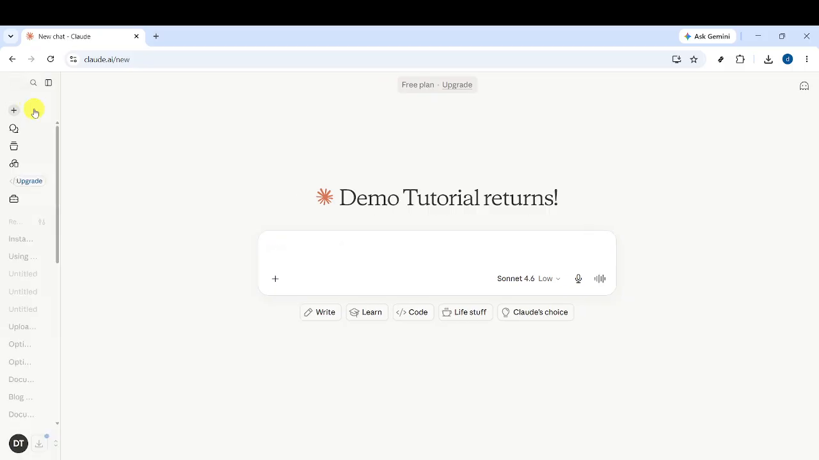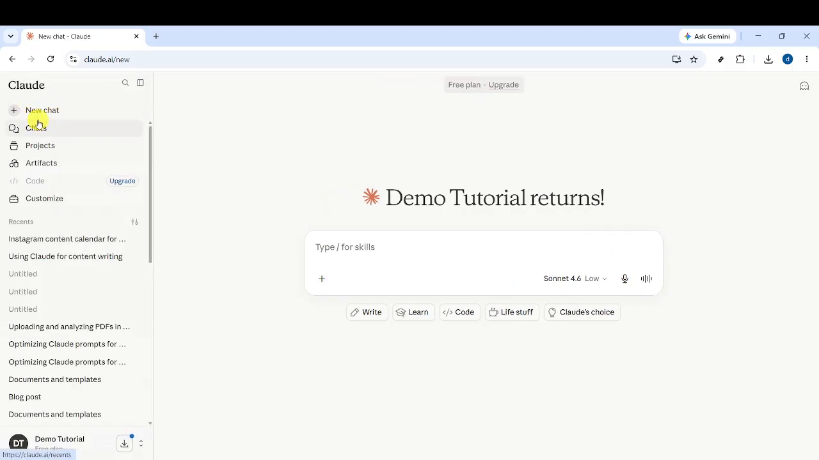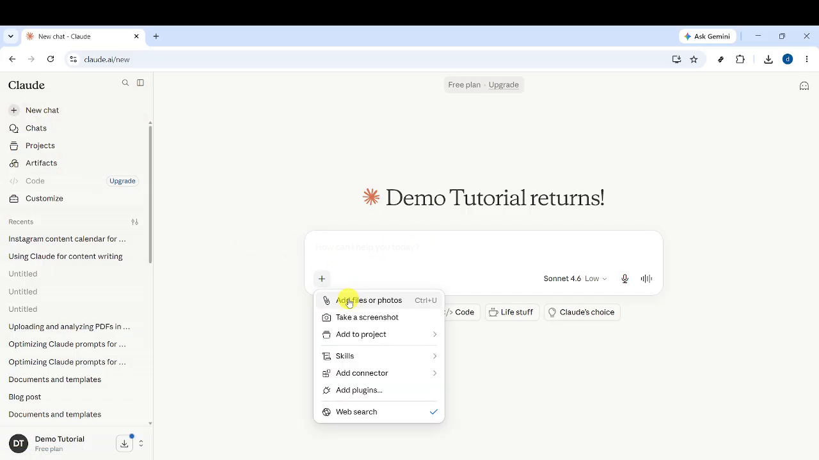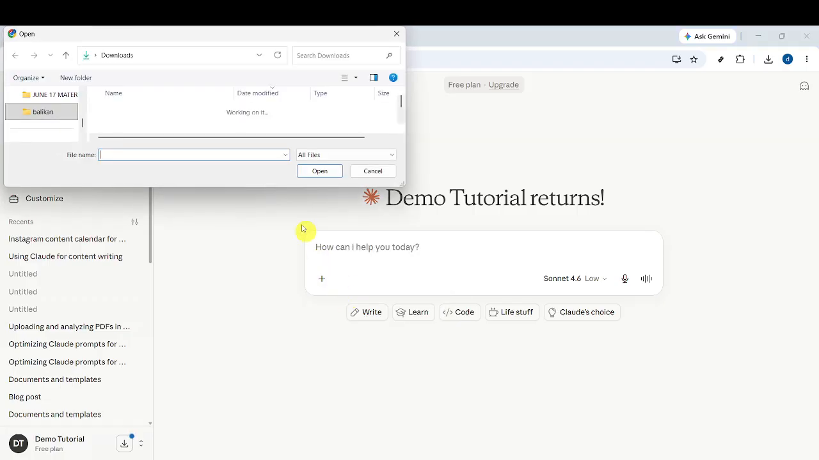Next, look to the left side of the screen and click New Chat. Starting a fresh chat is helpful because it gives Claude a clean space to focus on the document you're about to upload. This can make your analysis more organized and easier to follow, especially if you plan to ask multiple questions about the same file.